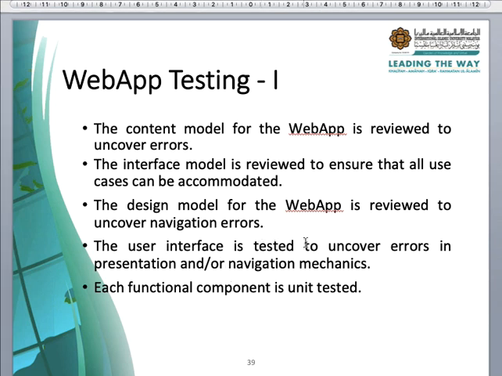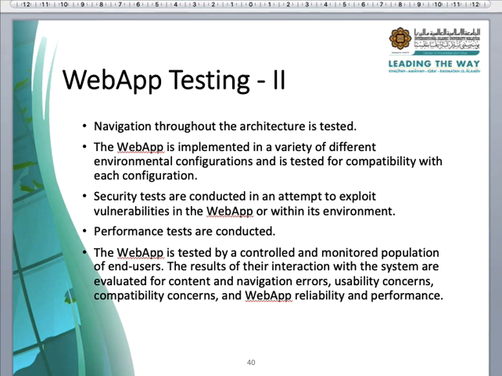The user interface is tested to uncover errors in presentation or navigation mechanics. Then each functional component is unit tested. So for web apps we also do this kind of testing. The navigation throughout the architecture is tested, meaning the whole system. The web app is implemented in a variety of different environmental configurations and is tested for compatibility with each configuration. Security tests are conducted in an attempt to exploit vulnerabilities in the web app or within its environment. See, security checks are also being conducted.